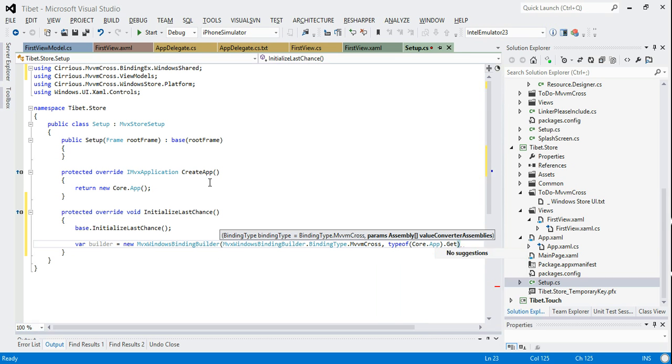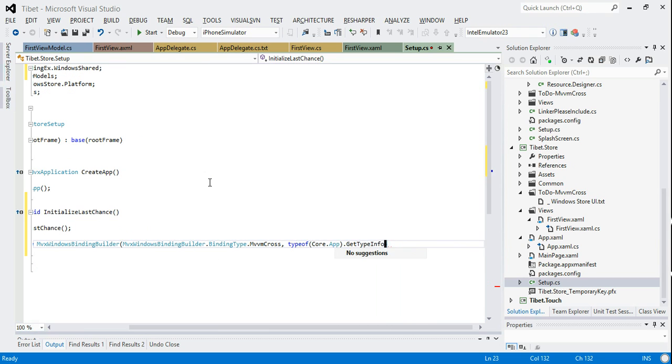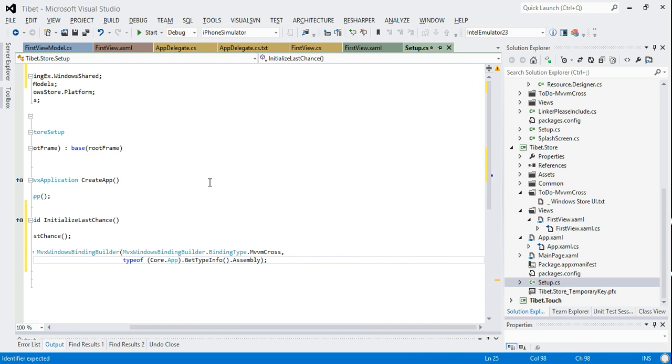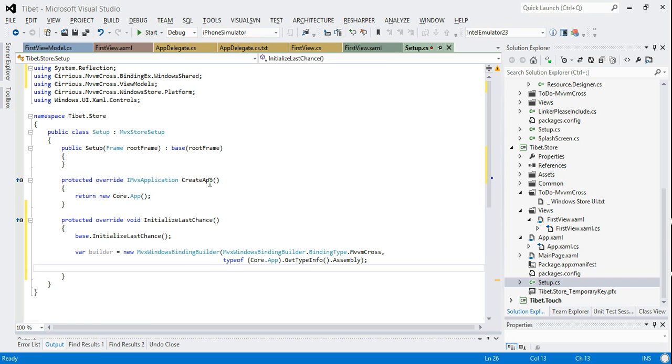It's a GetTypeInfo, because it's in WinRT and they don't have GetType quite the same anymore, and that's going to be Assembly. So all we're doing there is telling it where to look for value converters, and you could have a list as long as you wanted of value converter assemblies. Once we've done that, we just call builder.DoRegistration, and that will set up the binding for us.